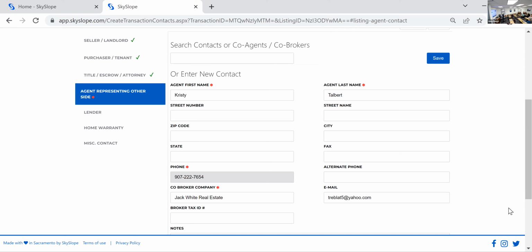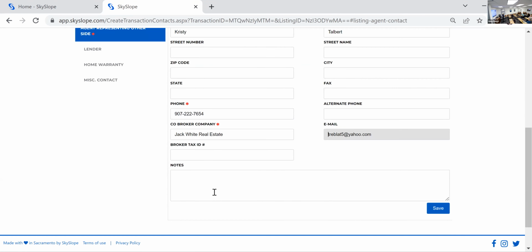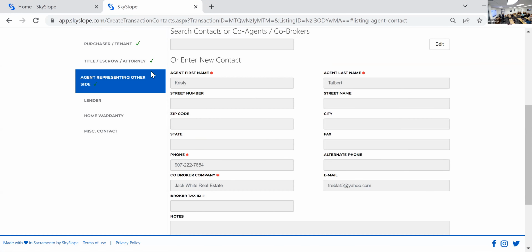But what Sherry was talking about is if there's an additional licensee, she has to put them here in the notes and say licensee number 2 is whoever, with their email address and phone number. So that's kind of how she does that. So you hit save. And once you have saved, you've got everything else.